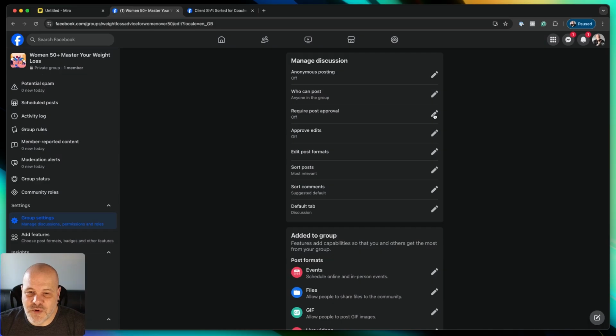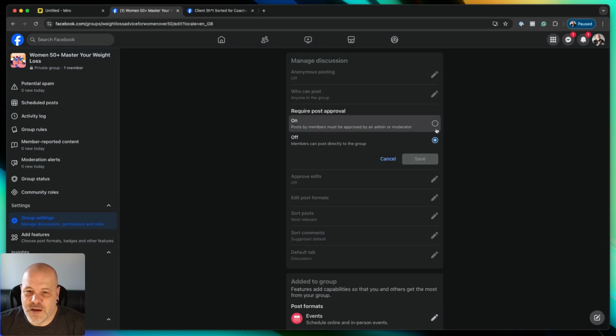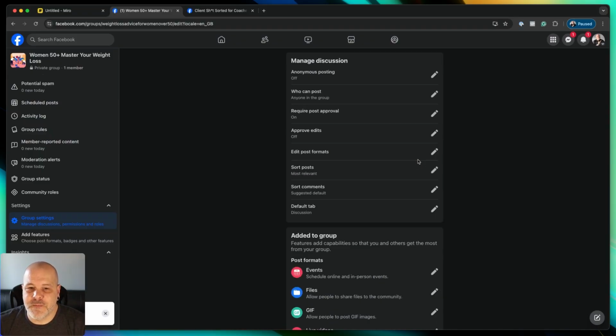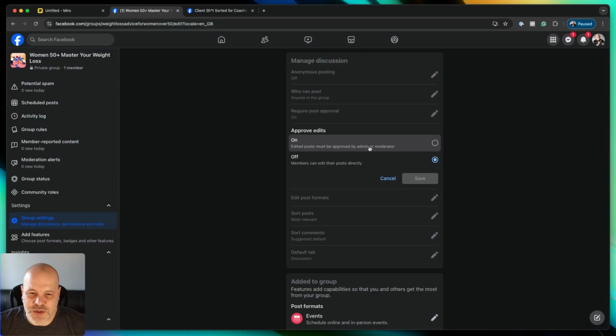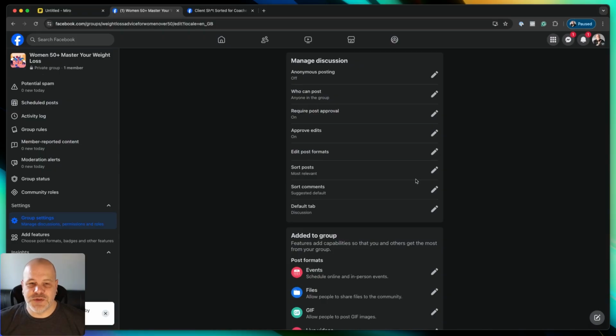It defaults to approval being off, so we're going to go in and we're going to say, no, we want to approve everything, please. The approve edit, we also want to turn on. What that means is if somebody submits a post and we've approved it and then they edit the post, we also want to approve that edit as well. Every time something new is changed or added to our group, we want to see it. We want to say yes or no to it.